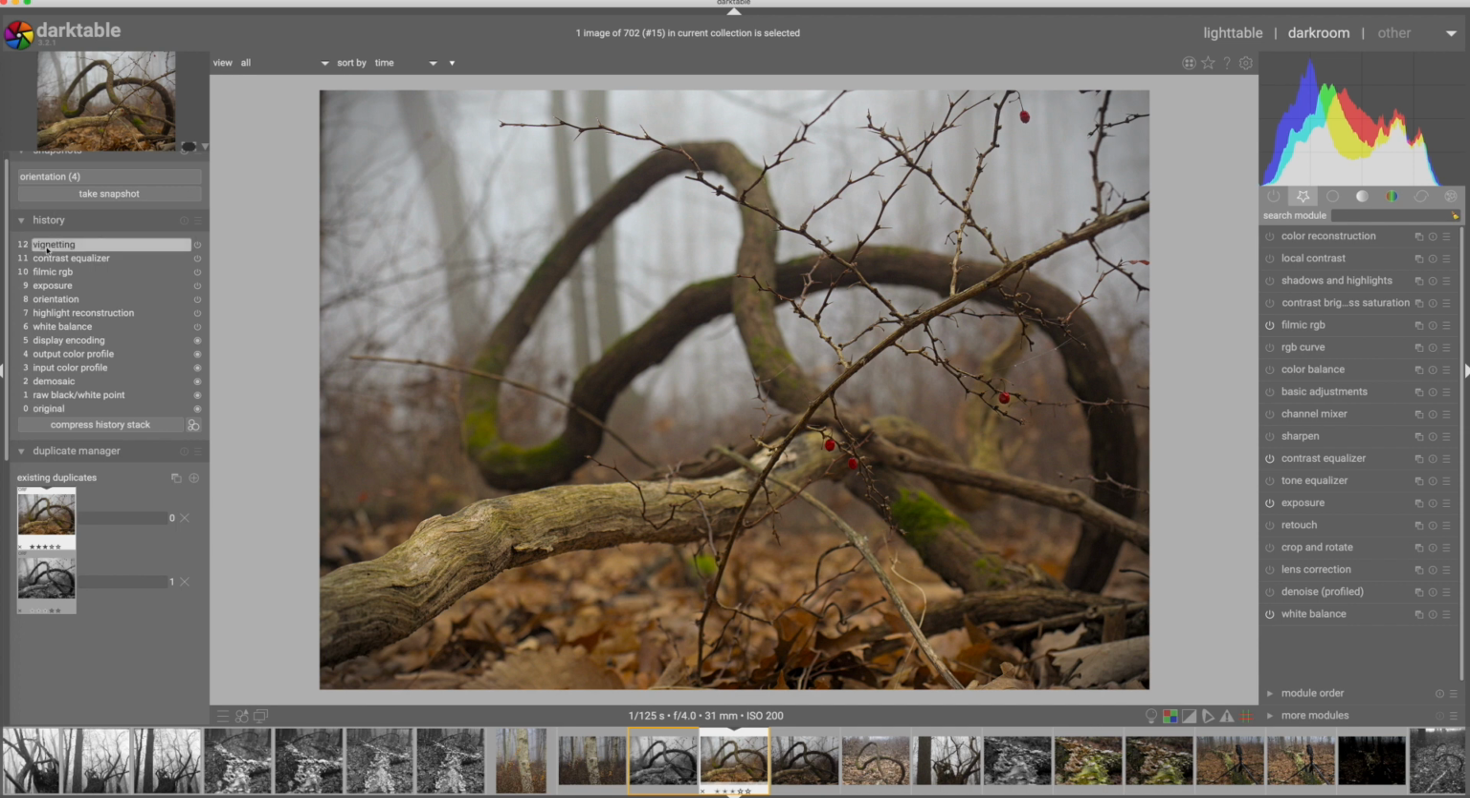And you can see over here in my history stack some of the steps that I applied, which really wasn't very much. Everything that you look at up here to Filmic RGB is automatically applied when I import my digital images. It's automatically applied, but I did, of course, change some of the settings, and then I played with the Contrast Equalizer and the vignetting. So, let's take a look at the duplicate manager down below here.